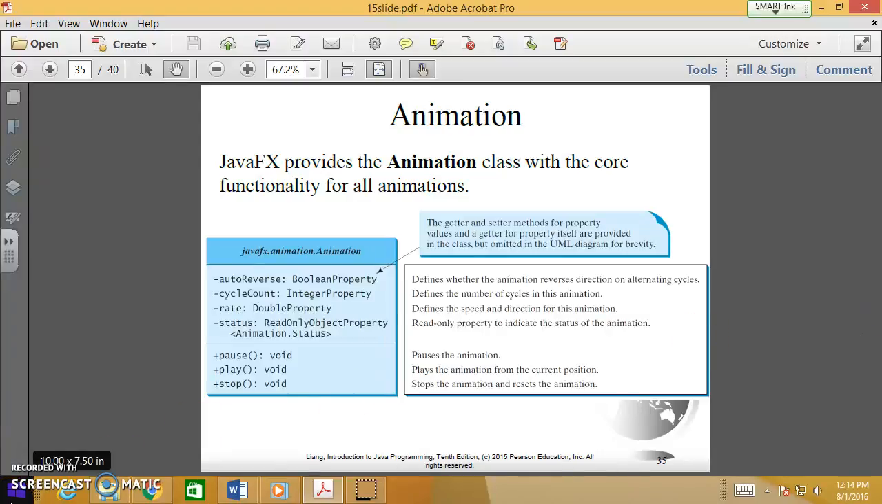Animation with JavaFX. So there's a class named Animation with pause, play, and stop. Those are the pause animation, play animation, and stop animations.